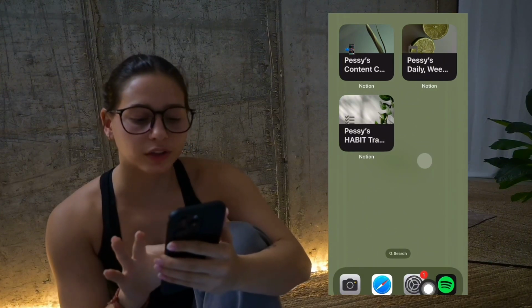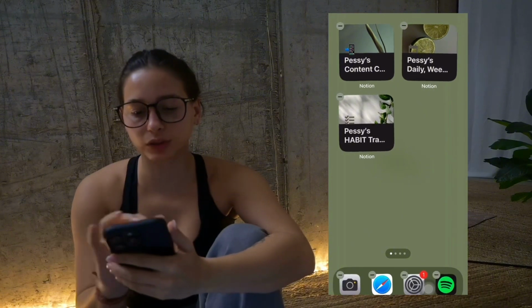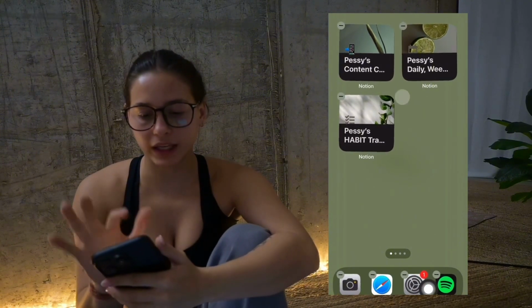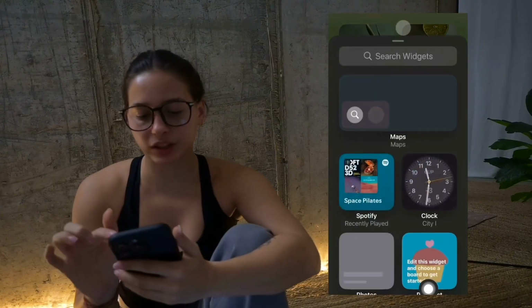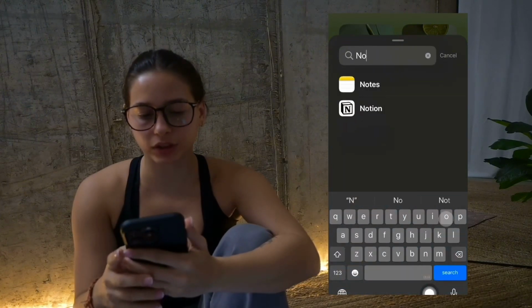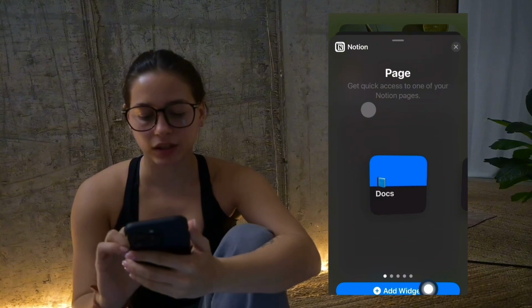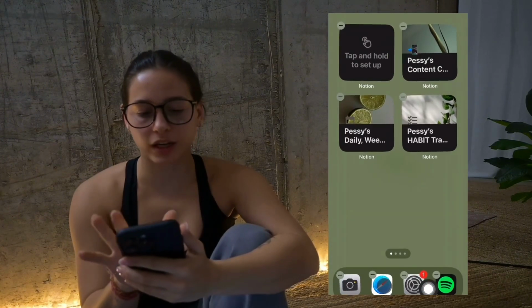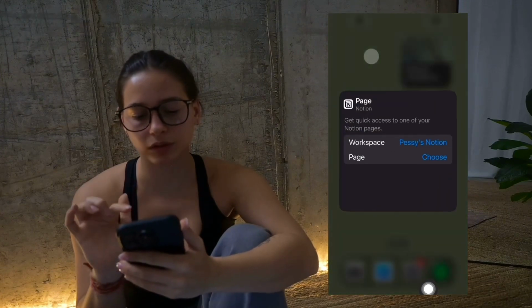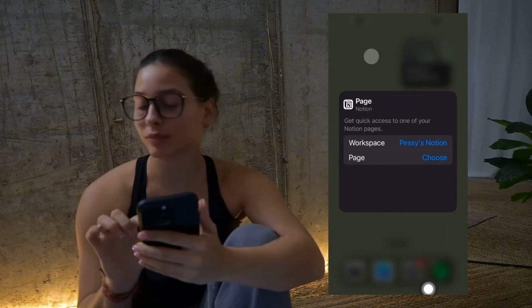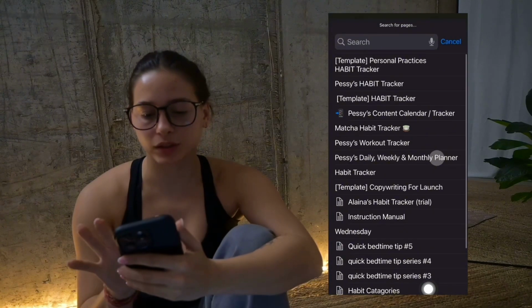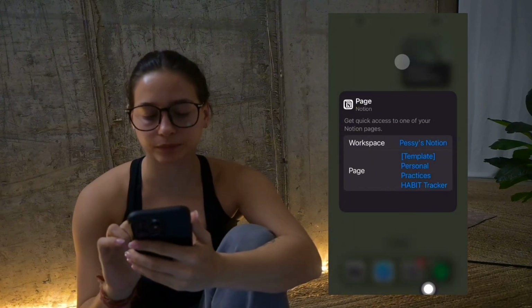So you just hold down your home screen until things are wiggling, and it has this edit option right here on the top left. So you hit edit, and then you hit add widget. Now you can search up Notion. So we're going to press Notion, and we press add widget right here. Now it says tap and hold to set up. So you tap and hold. It says workspace Pessy's Notion, which is my Notion, which is good. It has this option to choose the page. So you're gonna hit choose, and then I'm gonna do template habit tracker, and then look at it.